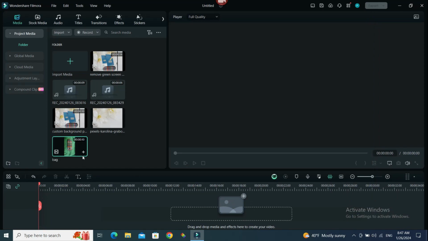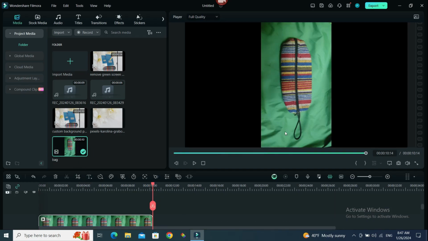Now, next step is to add it to our project by clicking on this plus sign. Or you can alternatively drag it to your timeline like this. I'm going to add it simply by clicking on this plus sign. Now, what's the second step? We have already imported it in our project and then added to the timeline.